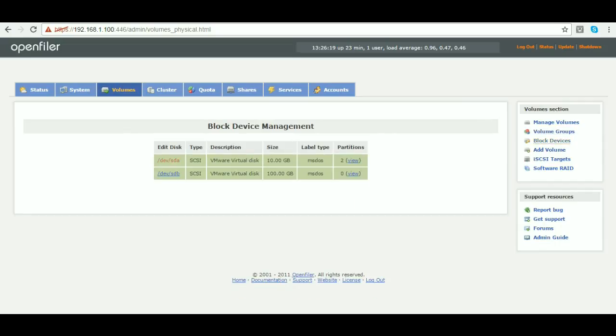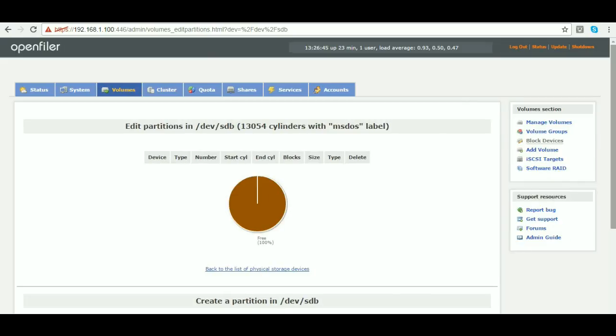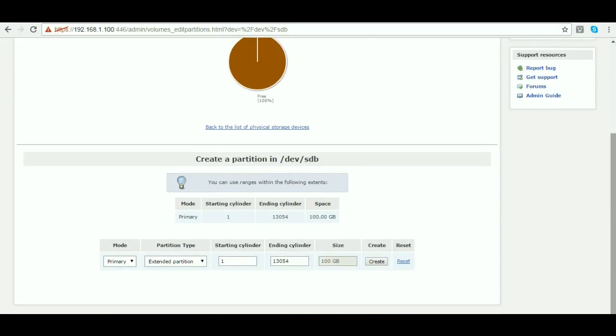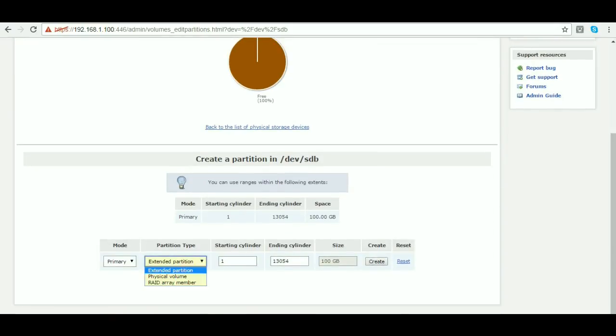Now sda is my OS disk, the disk in which my OS is installed. Now I use sdb. It is 100 GB, the second storage disk of Openfiler. Now I am going to add the partition. I create a physical partition, a primary partition of 100 GB. Click Create.